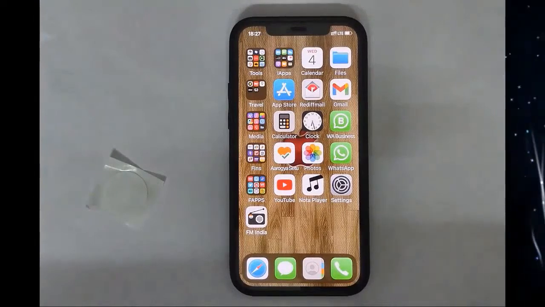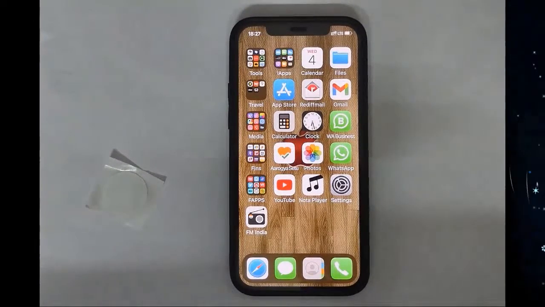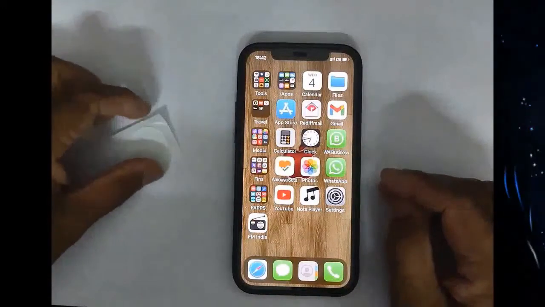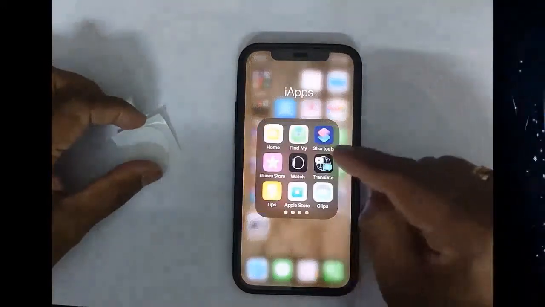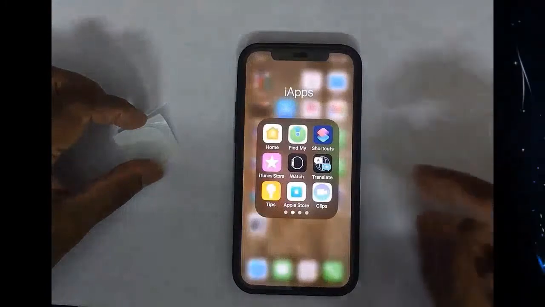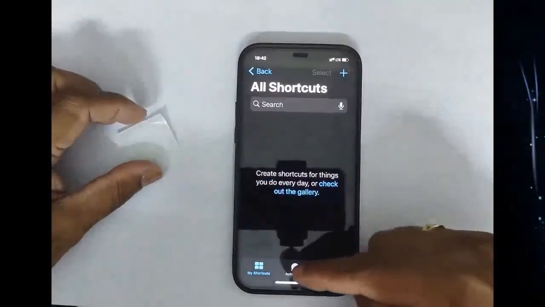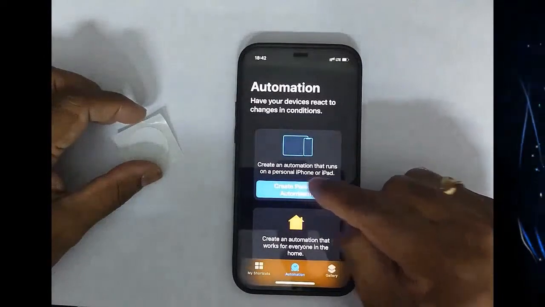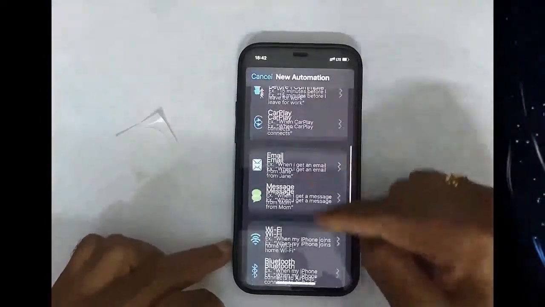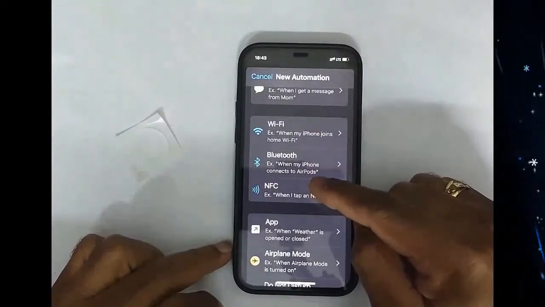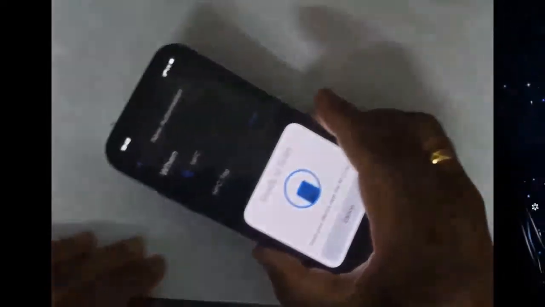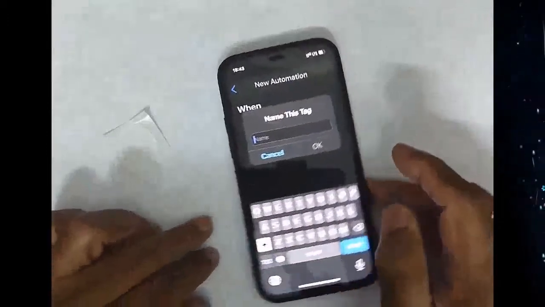So likewise, you can actually think of what else you can create out of your creativity. So let's see the third example, where we are going to send the location URL wherever I am. I will use the same automation and I will scan the NFC.